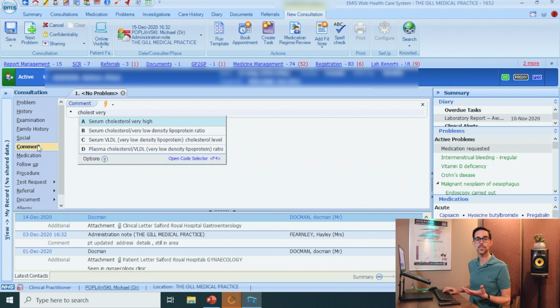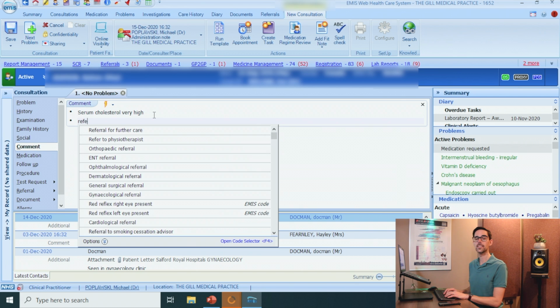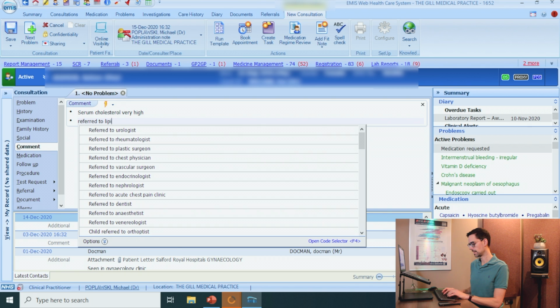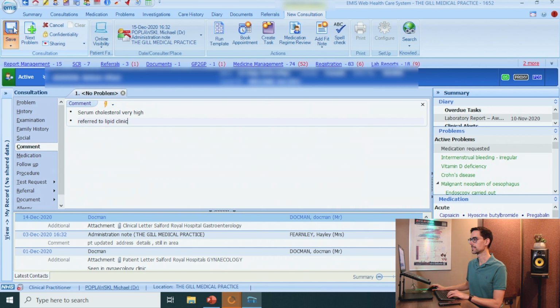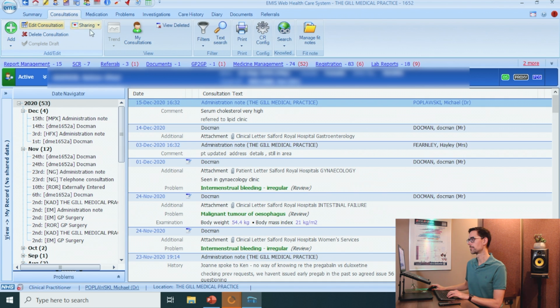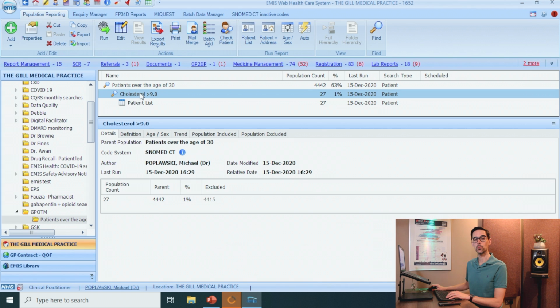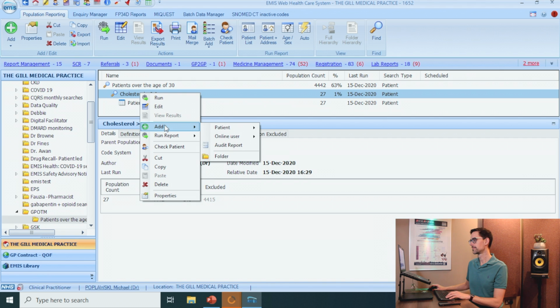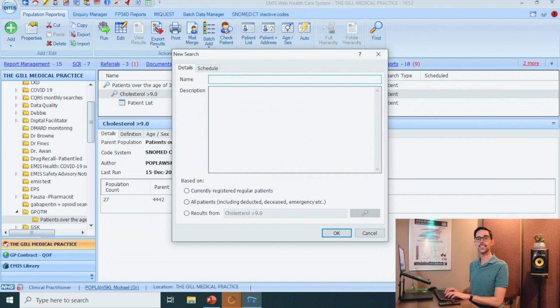So there's a code, serum cholesterol very high. And underneath I can write referred to lipid clinic. So I can save this. And now because I've added that code, if I go back to my searches, and now what I can do is I can add another child search underneath this. And this is going to be excluding patients I have already reviewed.